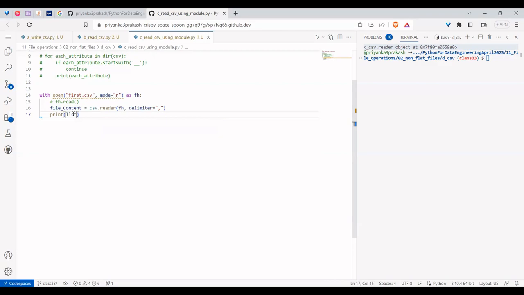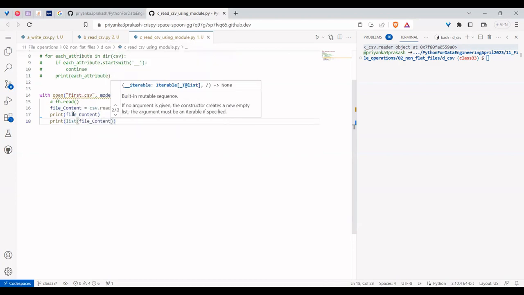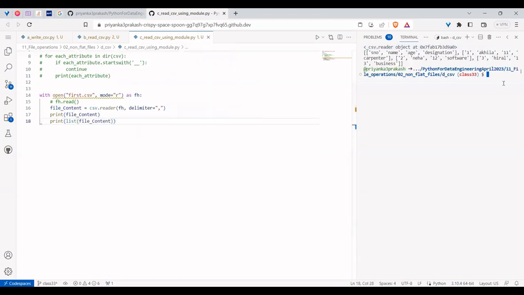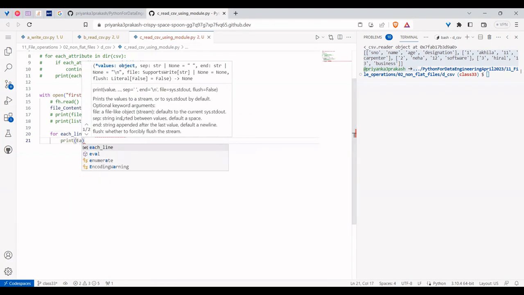So if I take the list of this content, instead of printing it directly, print the list of this content. Now, did you see? You get a list of lists, and it would be difficult to read like that. So maybe what I'll do is go through each line, see how we did in the previous one: for each line in file content, I print each line.